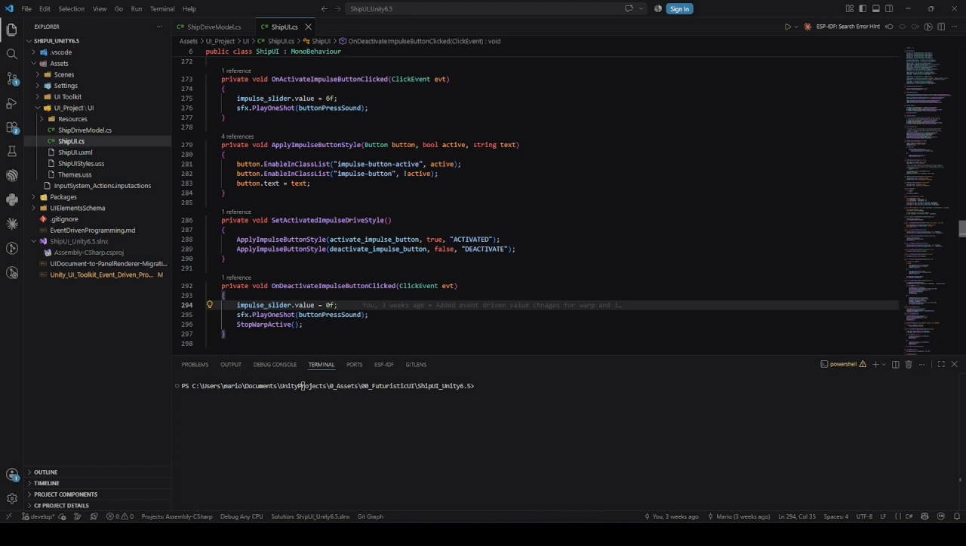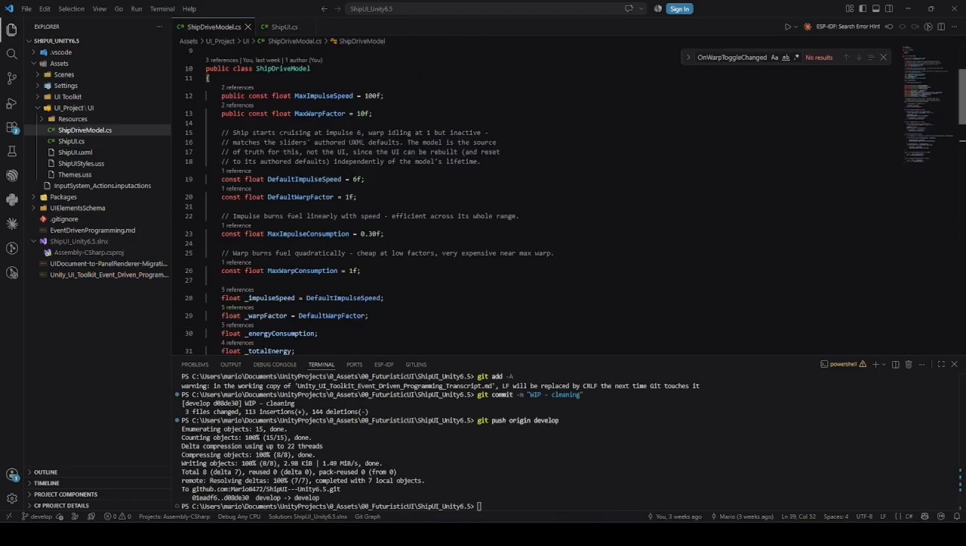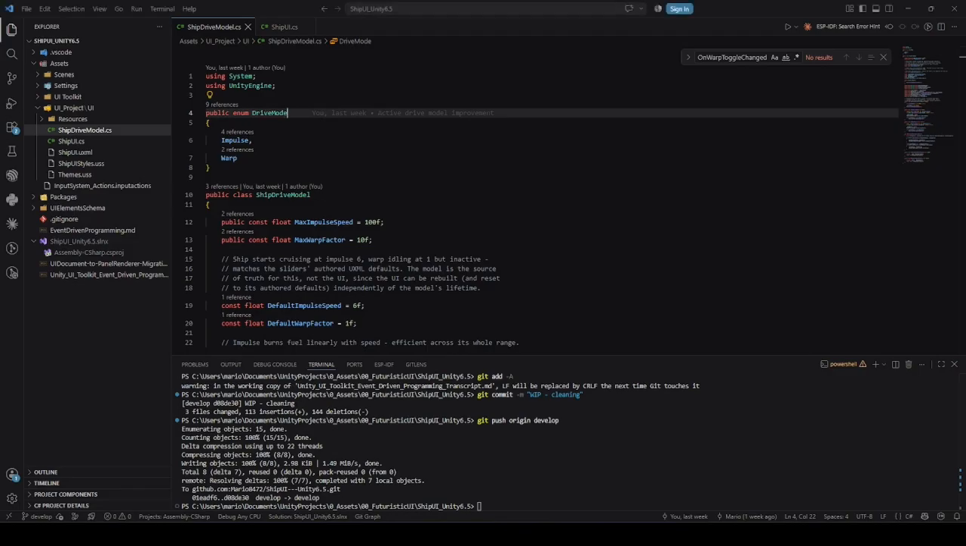This is useful because the model does not need to know anything about UI Toolkit. It does not know what a slider, label, progress bar, or USS class is. It only owns drive-related state and calculations. The model is called ShipDriveModel. It specifically manages the drive system, impulse speed, warp factor, active drive, drive energy consumption, and remaining energy. The model is a plain C# class. It is not a MonoBehaviour. It is not a ScriptableObject, and it does not use any UI Toolkit type. That makes the model lightweight and independent. It could be tested separately, used with another UI, or even used without UI.